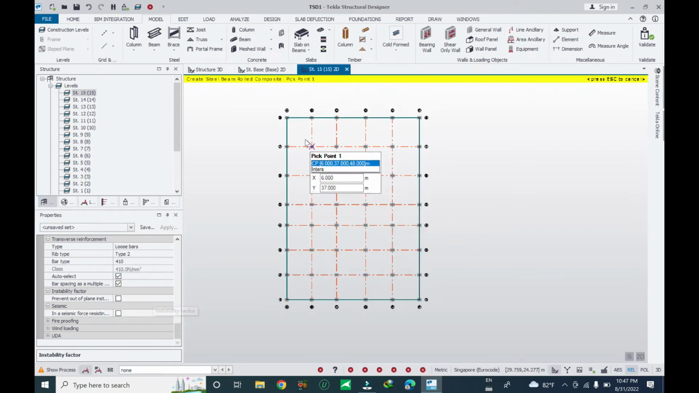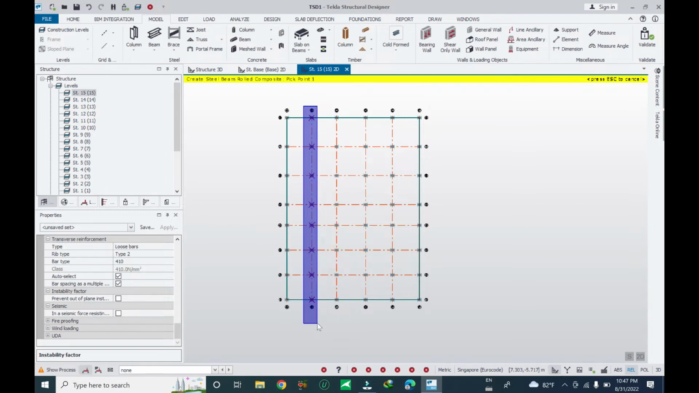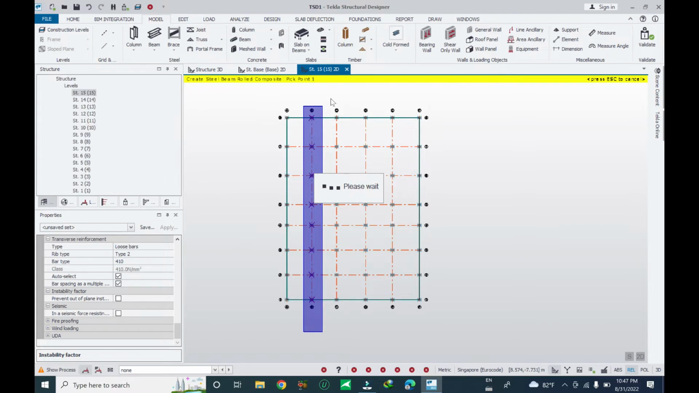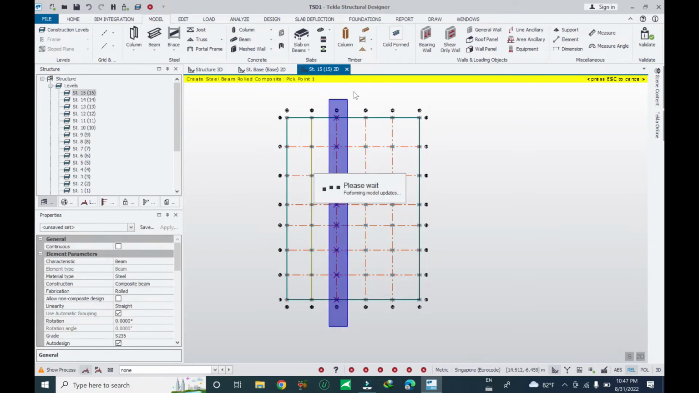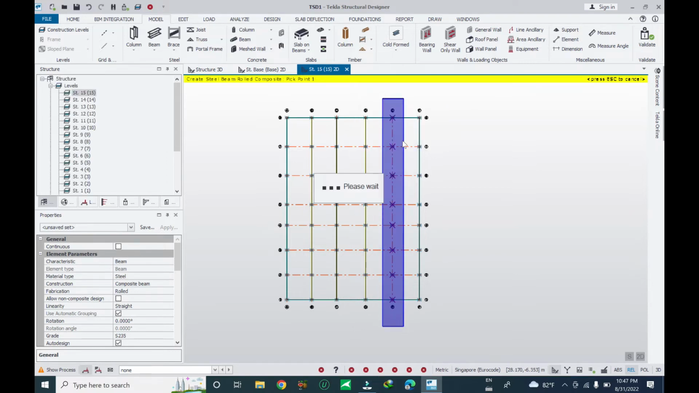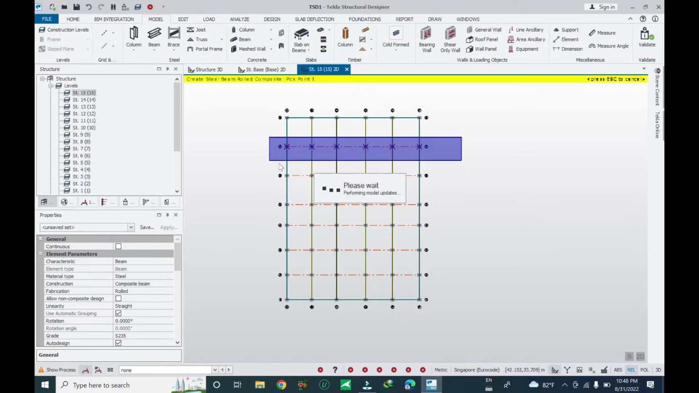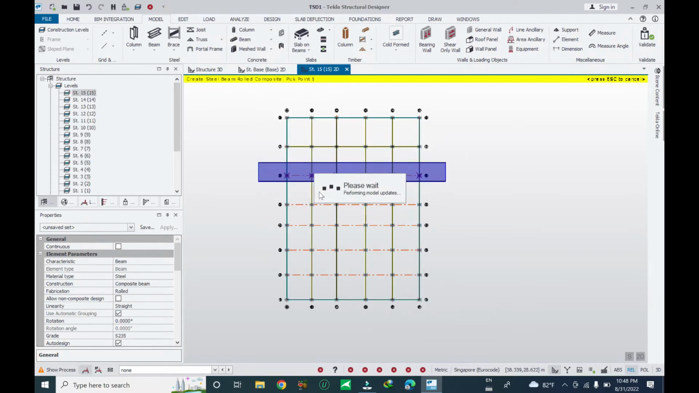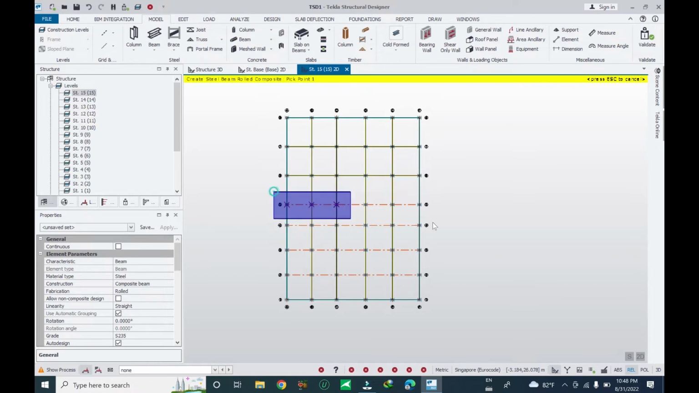Now let me select all. One, two, three. You can select it all. Now I want to select it one grid by one grid to show you how you can model it one by one. You can model it in the whole layout. Now let me check it.